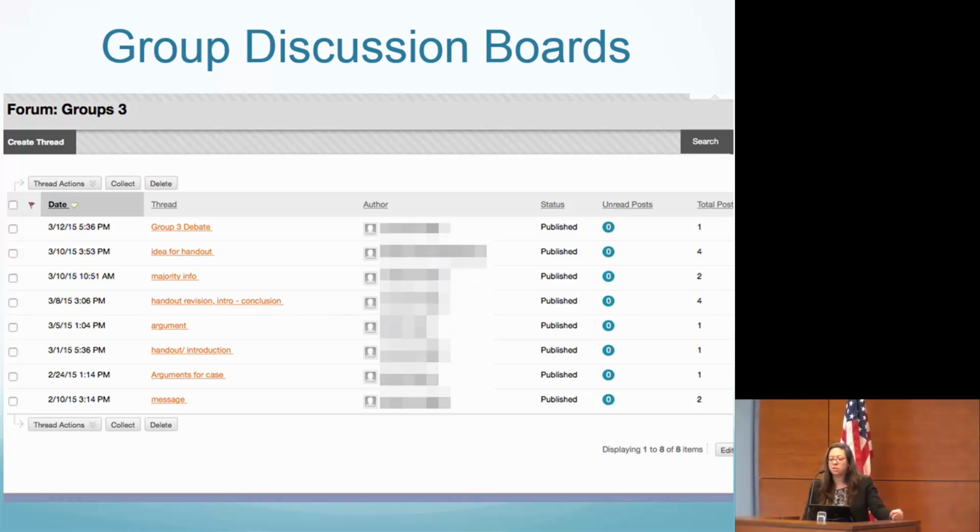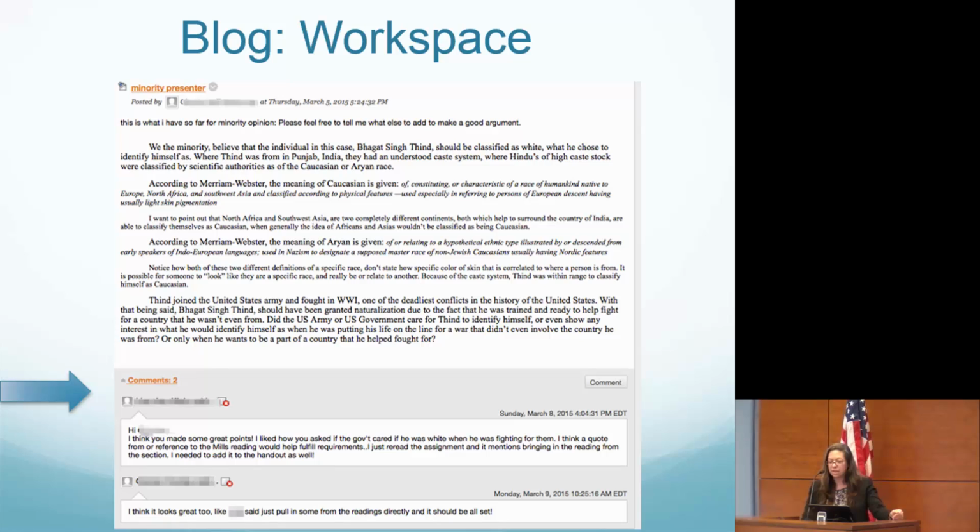Of course, there are group discussion boards. That's private just for the group themselves to really, as you can see here, work on the handout or their arguments. I stayed off of these boards. I sort of glanced here and there, but if they had a direct question to me, they would send it to me separately.